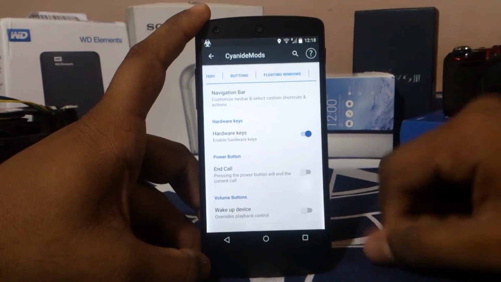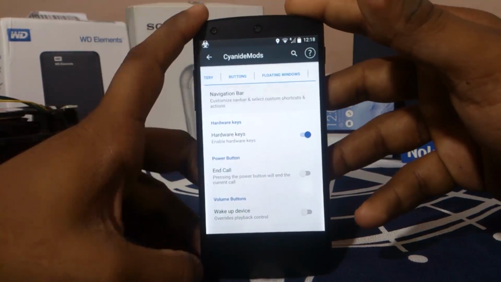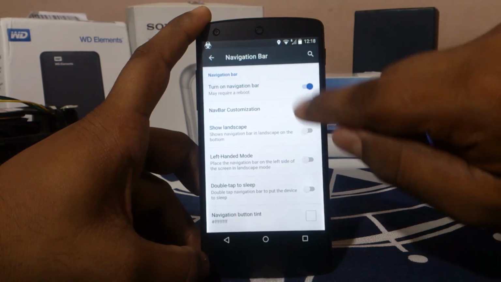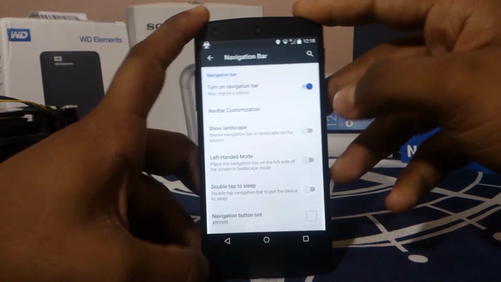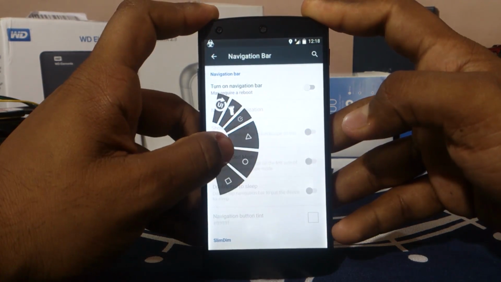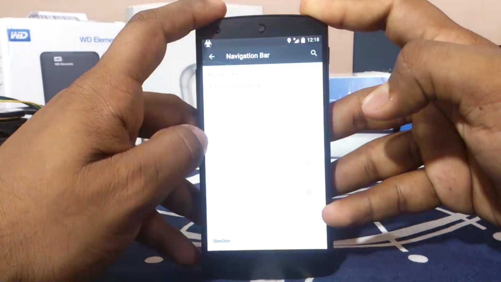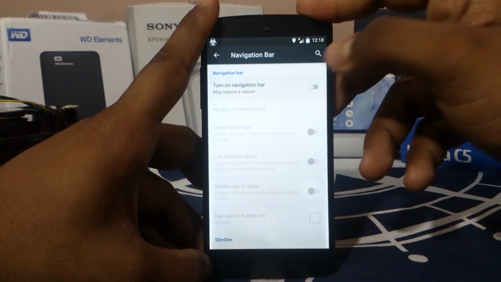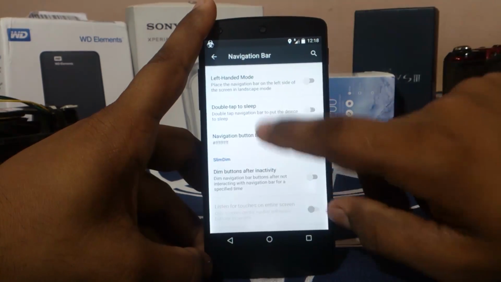In the buttons option, you have a few options for the navigation bar. You can select turn on navigation bar, which is, well, it is on, but you have an option for slim pie controls or PA, Paranoid Android pie control. I will be getting to that later. So yeah, you have navigation bar controls.